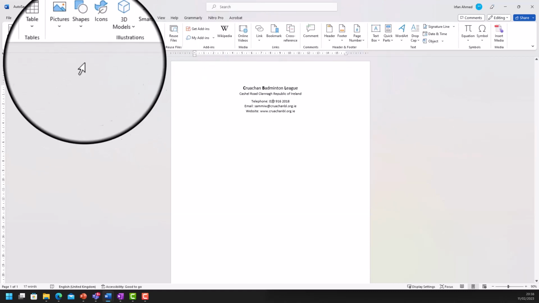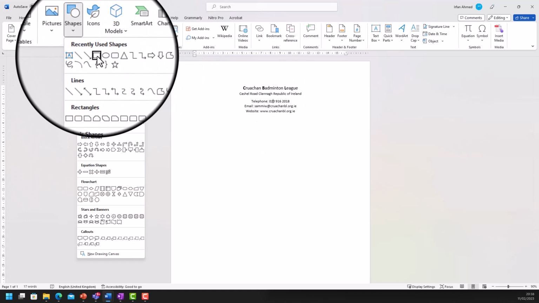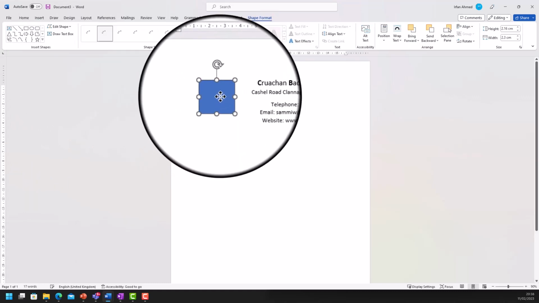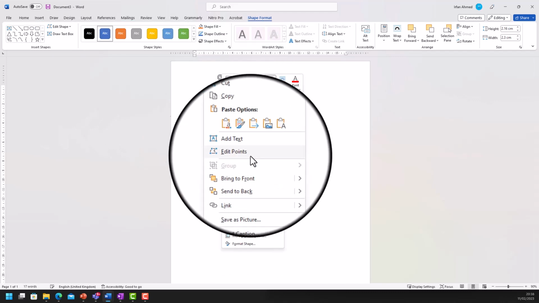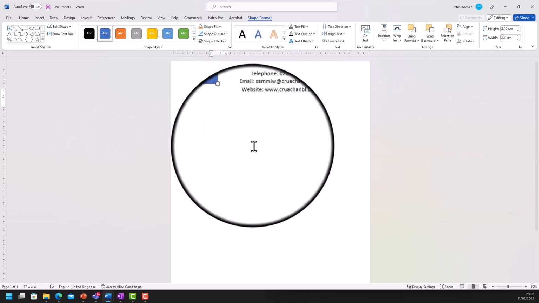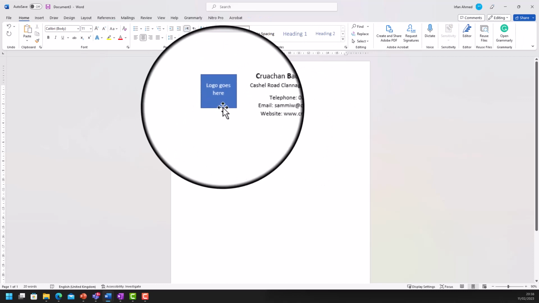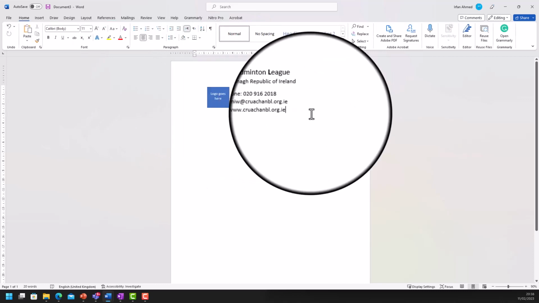So as I said earlier, I'm just going to insert a shape. Just going to go here like so, move it across a little bit there. Just for your benefit, I'm going to add logo here like so. I'm going to leave that there. Move it across a little bit so it's away from there.